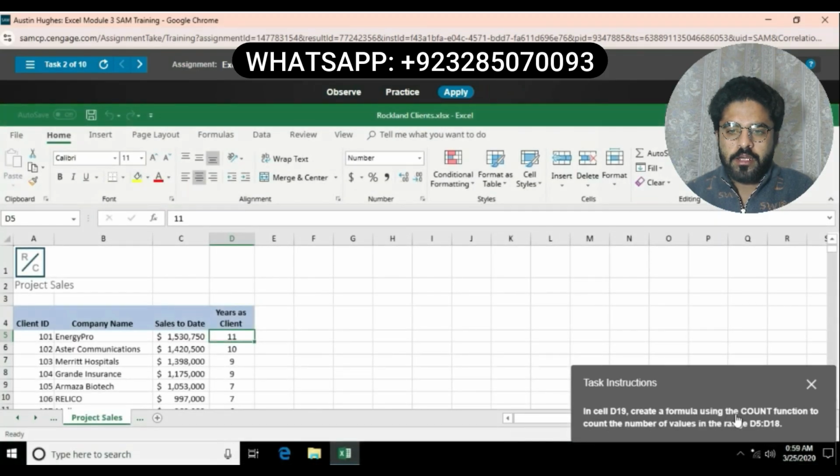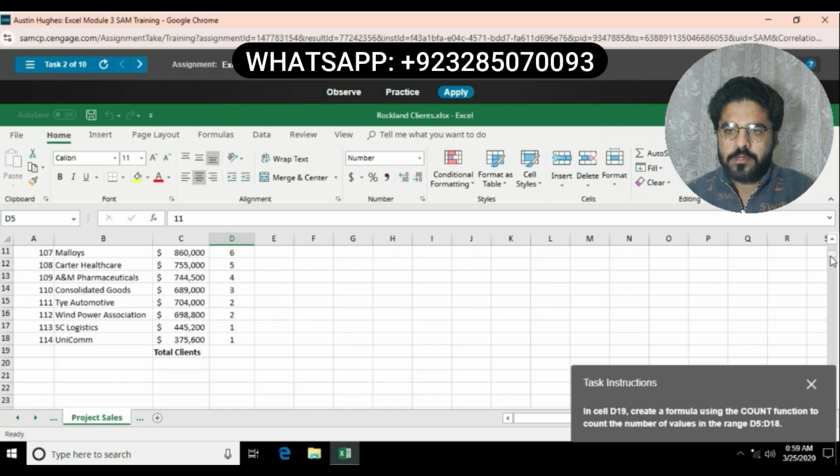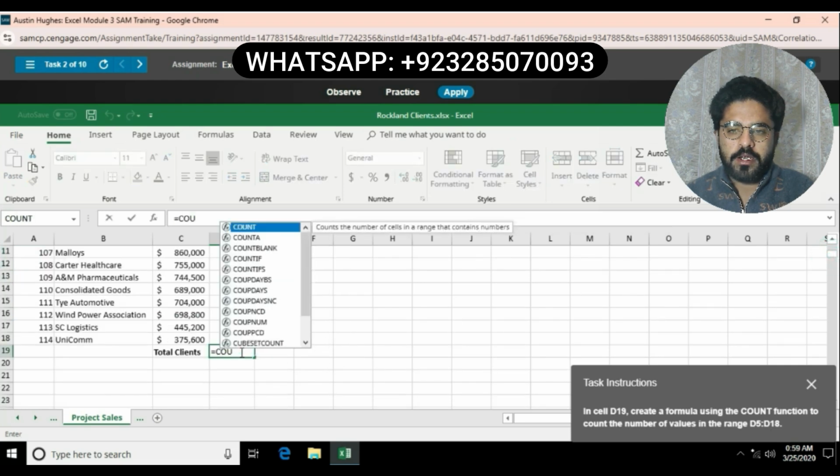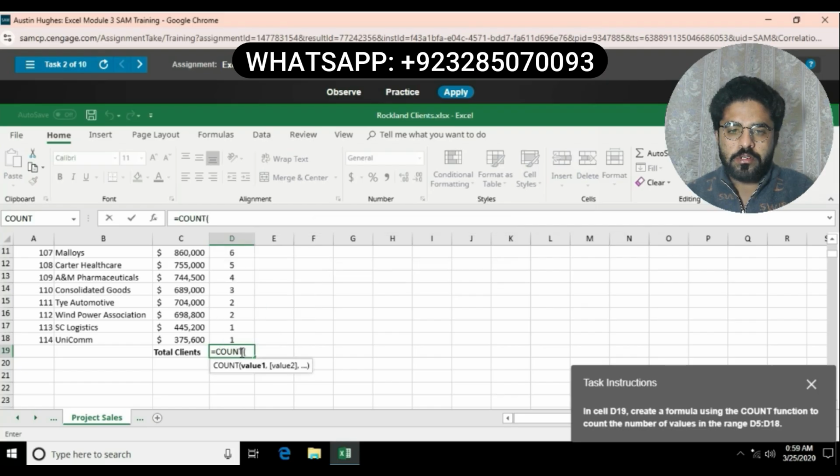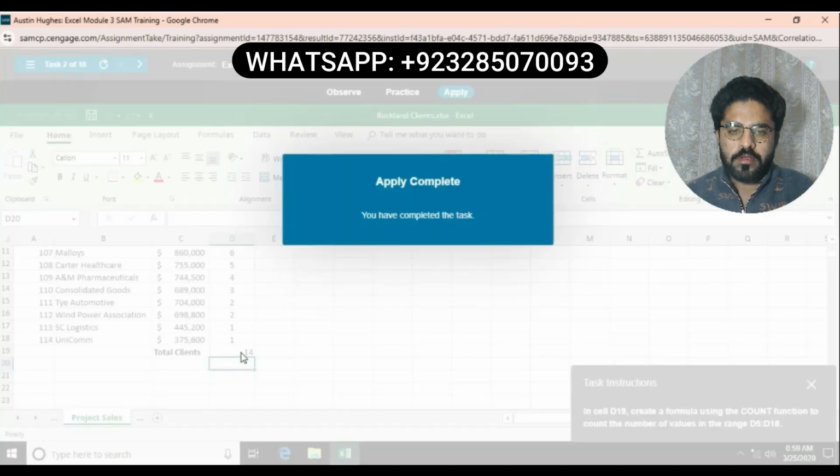In cell D19, create a formula using the COUNT function to count the number of values in the range D5 to D18. You can click on this cell D19 and type a formula equals COUNT, then add the value range D5 to D18, then hit enter. Question number 2 is completed.